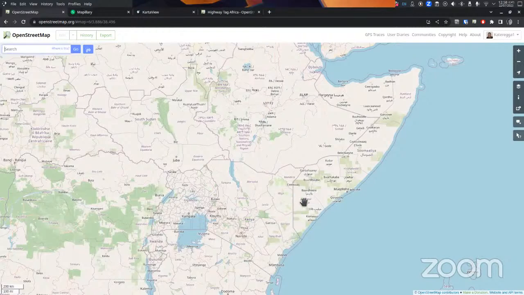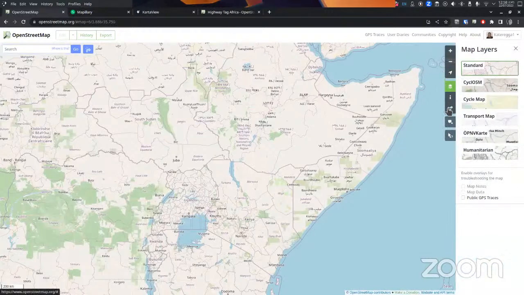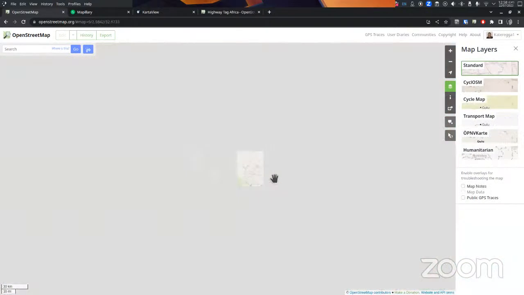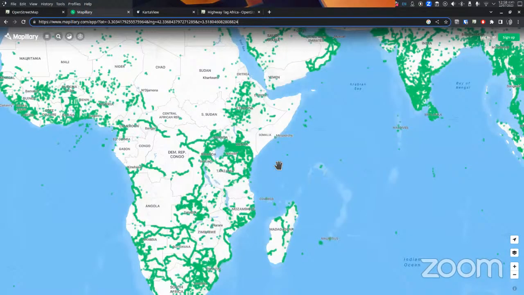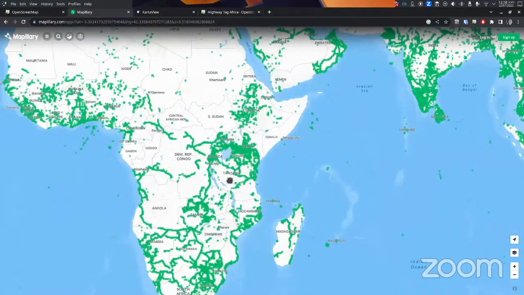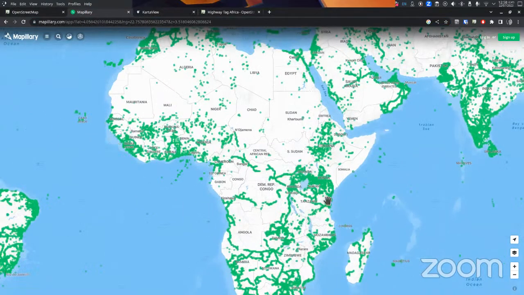Thank you. So basically, when mapping in OpenStreetMap, we do have different layers that we can use. One of them is Mapillary. Mapillary is crowdsourced street view imagery. If you want to see the coverage around the world, you can just go to the Mapillary website, which is mapillary.com, and where there is green is where there is Mapillary coverage data.